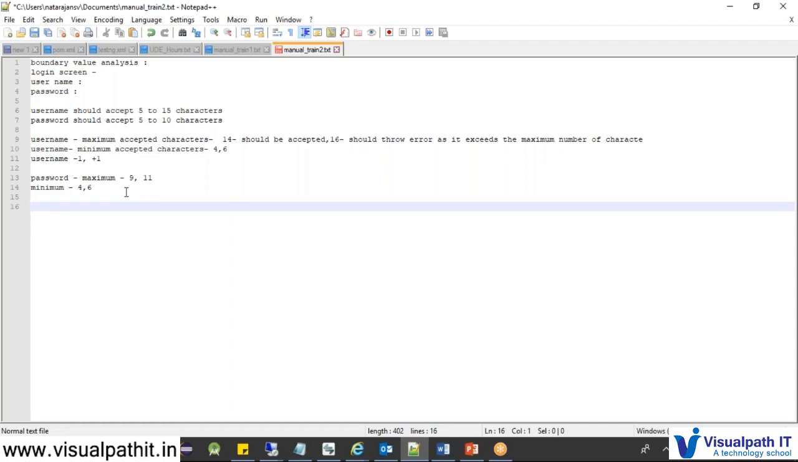Boundary value analysis can be used for anything, not only for the maximum number of characters. For example, in one list box, you should be able to add values. If the requirement is that you can add 5 values in the list box, or drop down, whatever you want to call it.